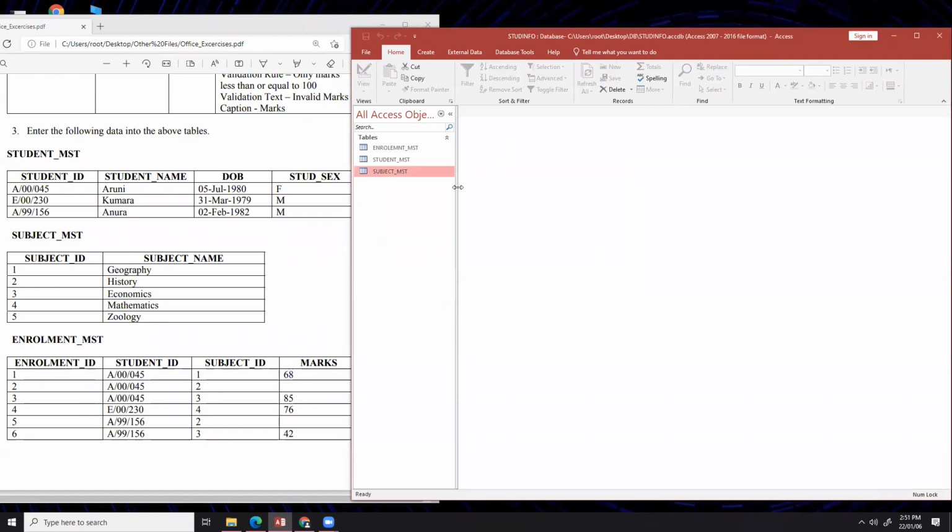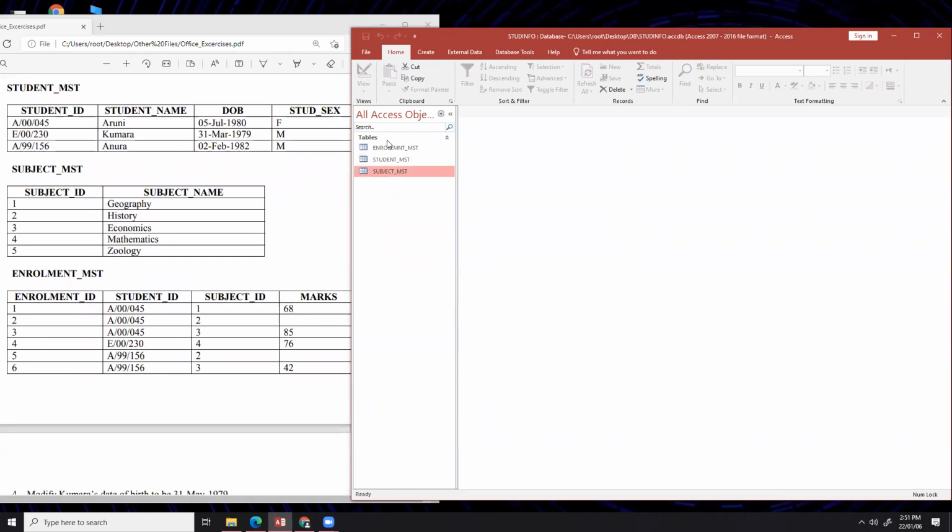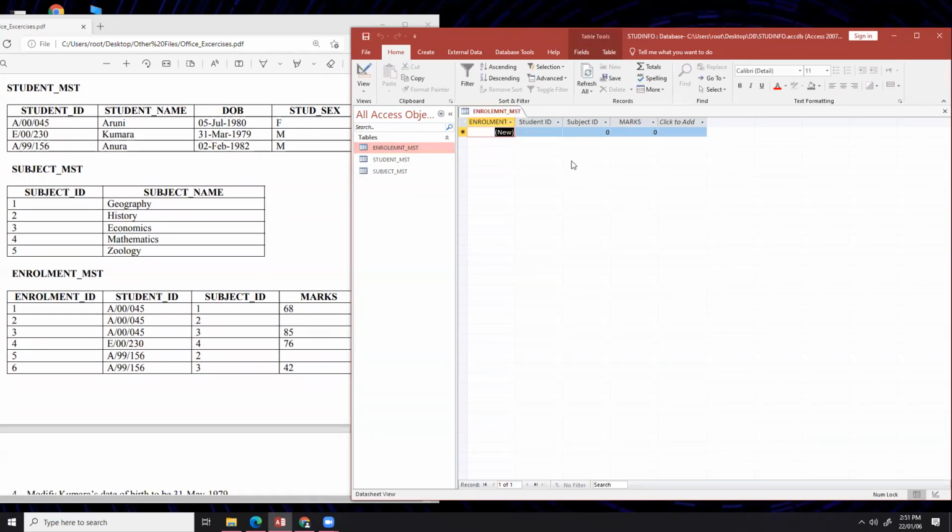And the last one is enrollment MST. Now A00045, subject ID 168. Now you can see when I enter value, enrollment ID is now 2.